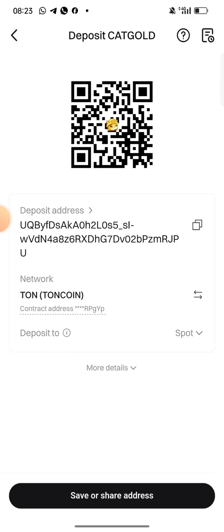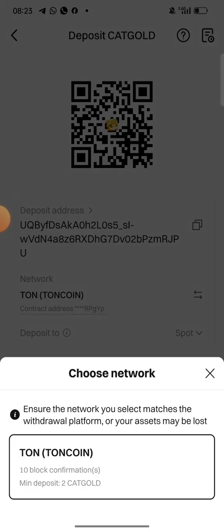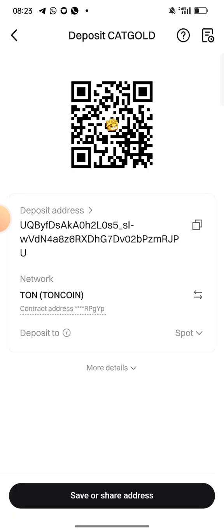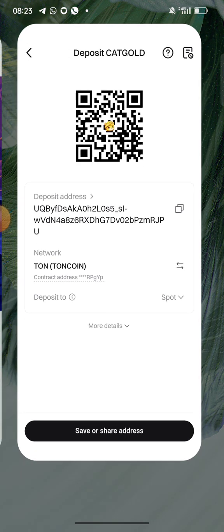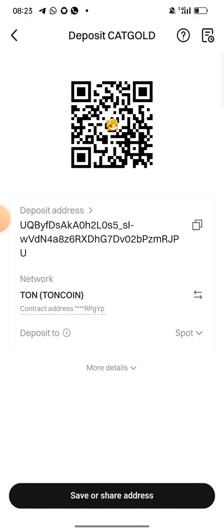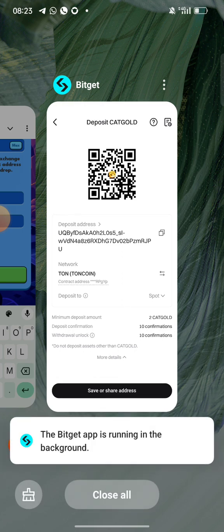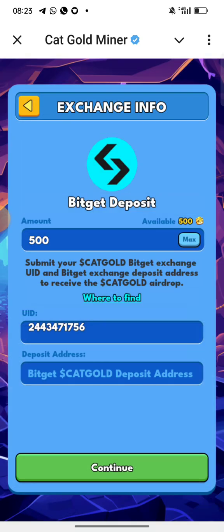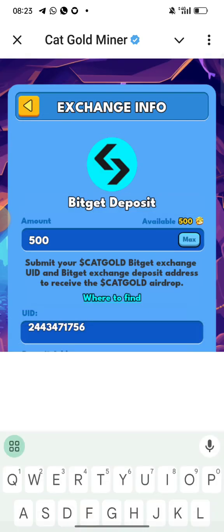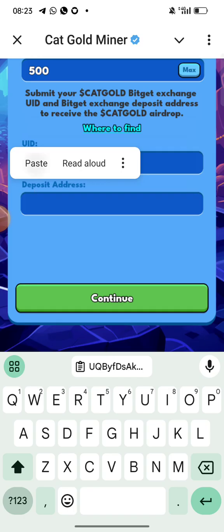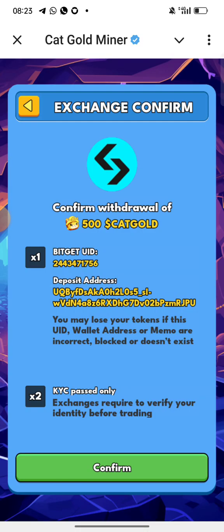Now the next step, you're gonna select the network. Okay, it's a TON network. It should be in this coin network. Okay, it has to be there. All right. If you tap on it to switch, 10 block confirmation. You don't have to switch on it. So all I have to do is copy this deposit address. Okay, go back. Okay, you have to go back to the Telegram wallet. Okay, press and hold. That is it. You click on continue.